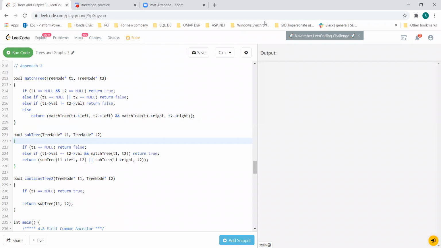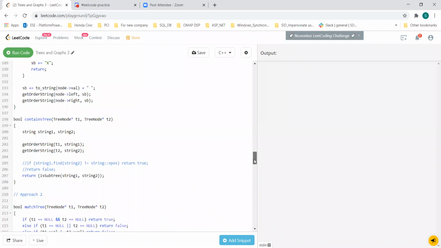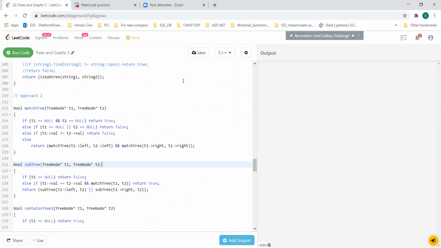On line 224, you say match tree. Oh, match tree, not subtree. Okay, got it. So you are matching both of these subtrees right here. Yeah. So this is super easy to follow also, right? This is also easy. Not a big deal.